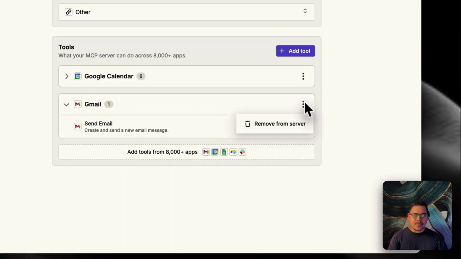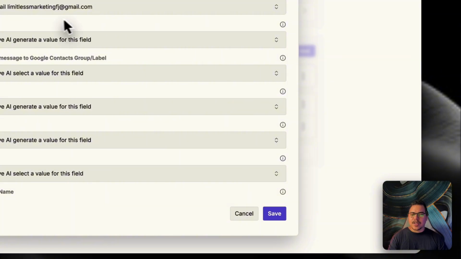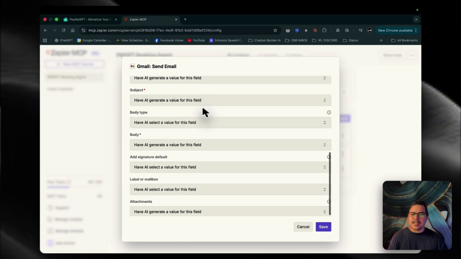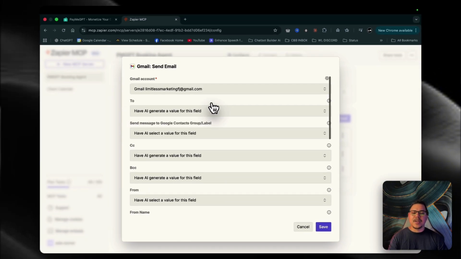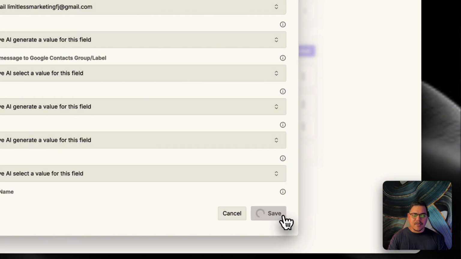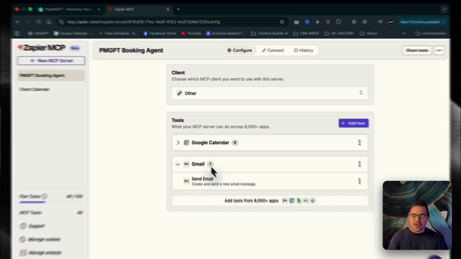Now for this one here, send email is all good. We can even configure this further. Configure. So as you can see, all of these, I've just left it as is, have AI generate a value for this field. So usually you might need to reconnect it and then just go through the steps, the prompts, and then that'll be that. And then just click save. So right now we've got these two sorted.